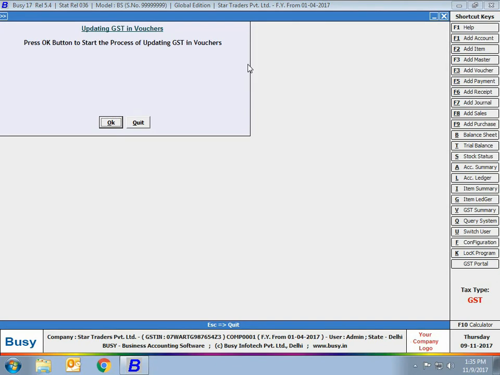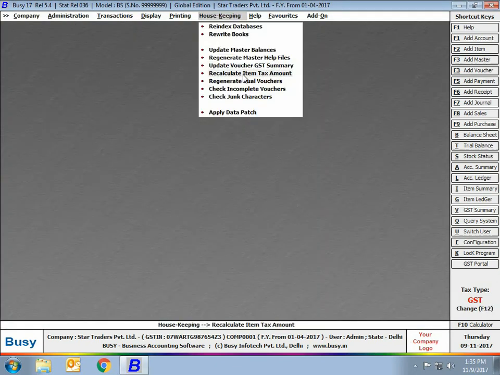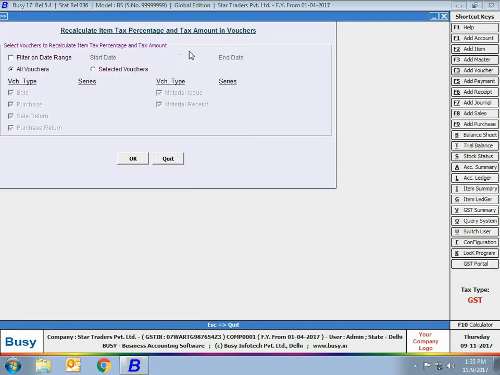Next is recalculate item tax amount. This option is used to recalculate the item tax amount in tax inclusive vouchers. Basically, in tax inclusive vouchers, Busy does a reverse calculation to segregate the tax amount and the item amount. If there is any change in those transactions, then you can use this option. On selecting this option, you can see different filtration criteria and you can select the voucher types and series in which the values are to be updated.